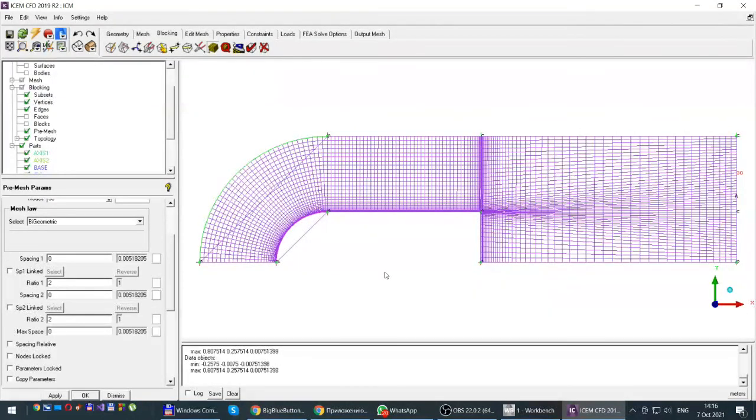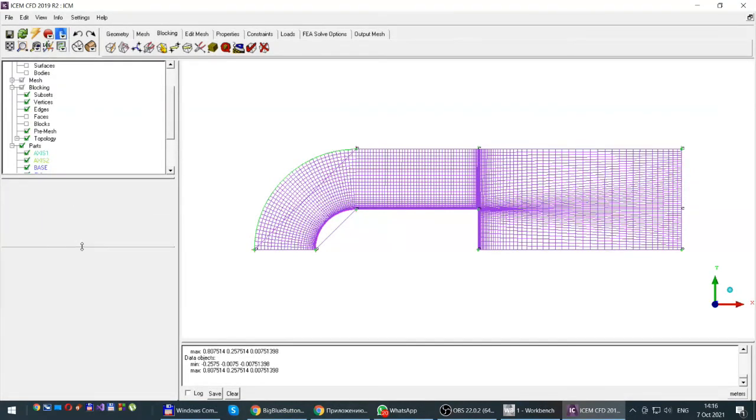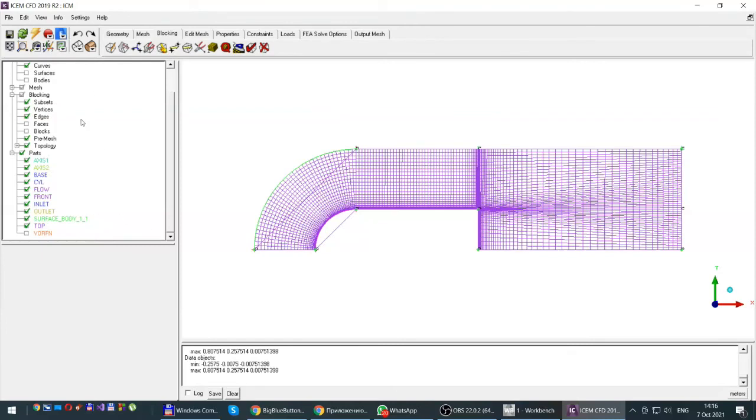Okay, now the operation of building the special mesh. We built the mesh for our blocking system. Now we should export it to the Fluent solver. So let's close the premesh params. And now we will make the following operations.